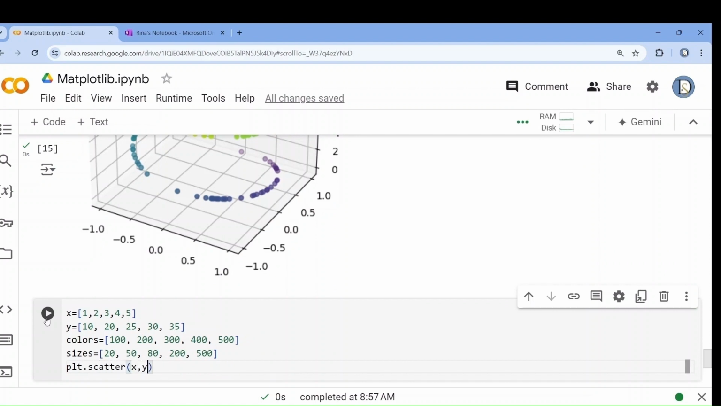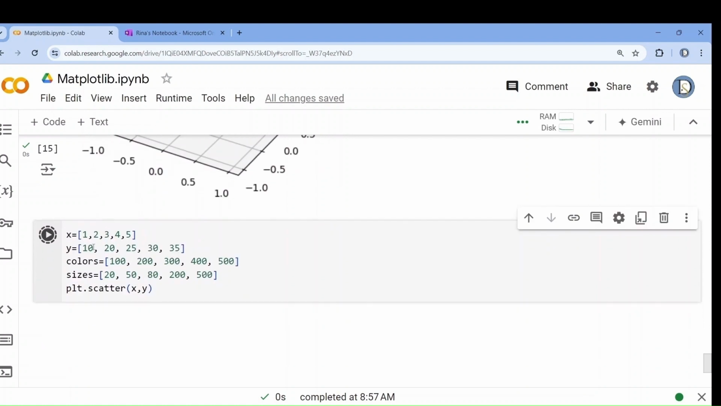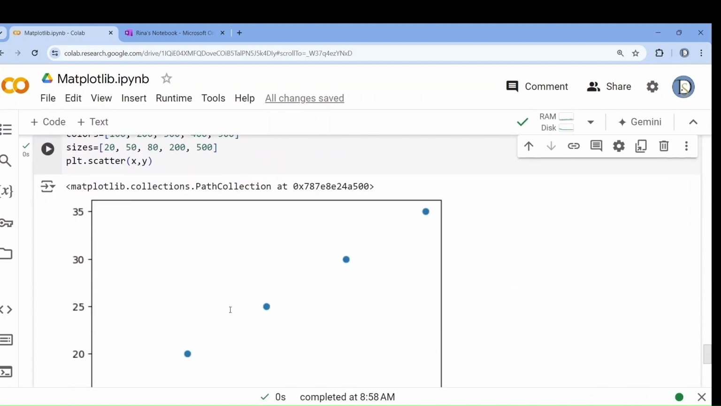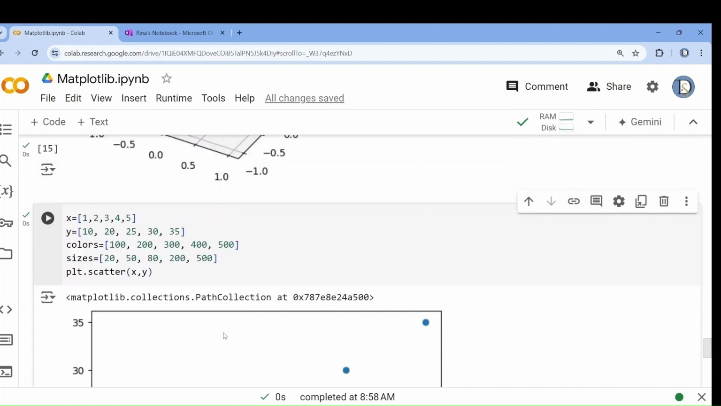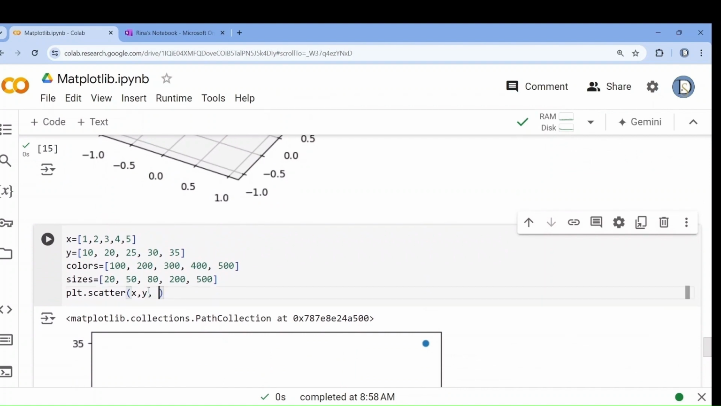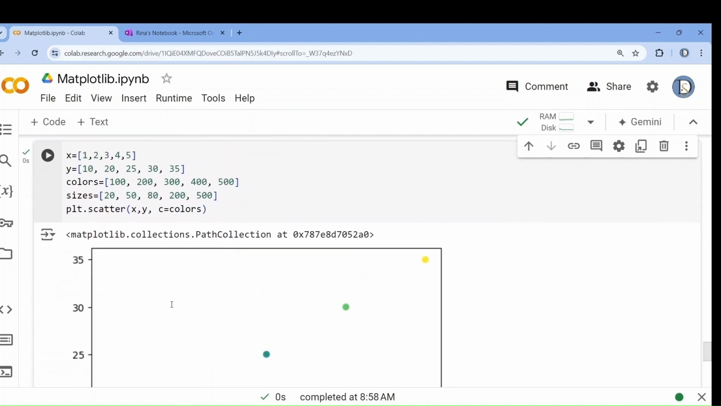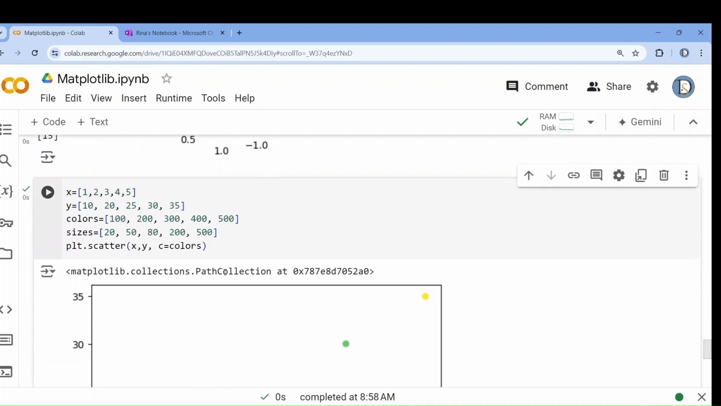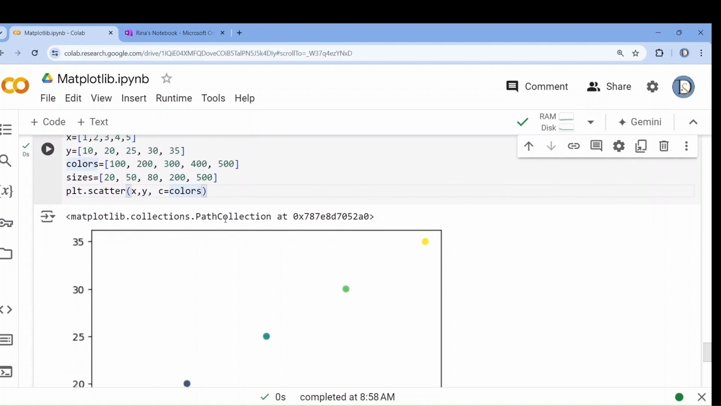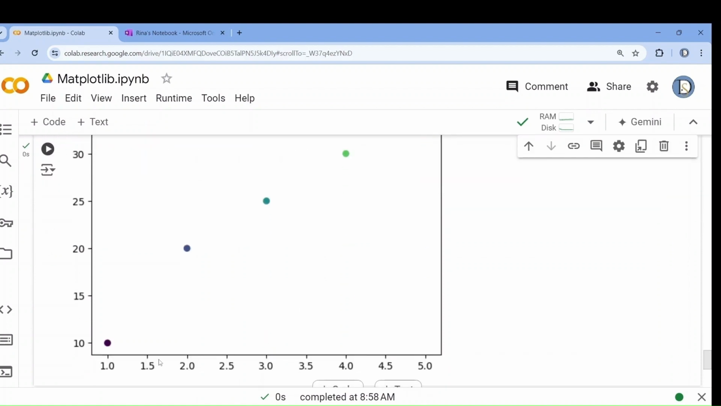Now let me show you first what happens. x is the x-axis and y is the y-axis. The scatter plot has been plotted. Now if I write c equals colors, see what happens. Look, colors are changing. It's taking the values of 100, 200, 300, 400, 500, and this is the way the colors are changing.